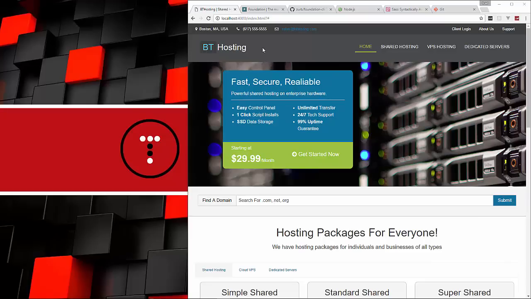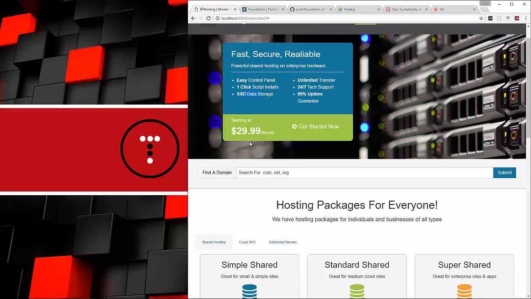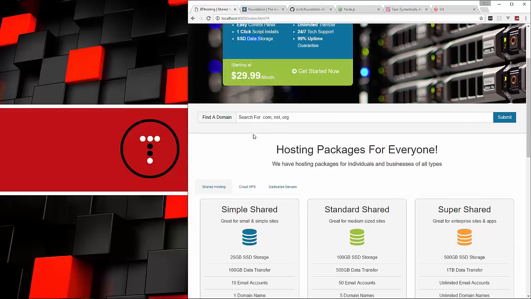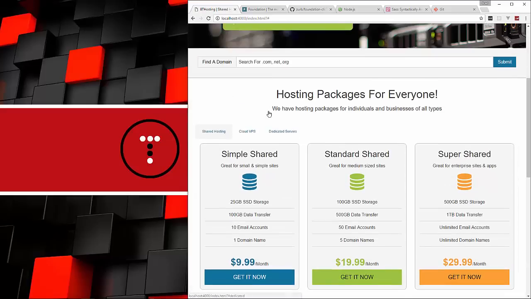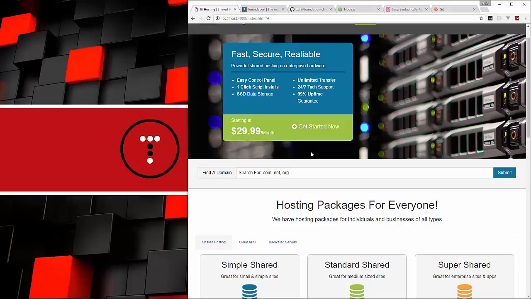So this is the home page. We have this top bar here with the address and contact. We have this sub menu. Then we have the main header here with a simple logo, no images, just CSS. And then we have some different packages here, which I'll show you those pages in a second. Then we have the showcase with this box here, just some features, control panel, data storage, stuff like that. Then we have the starting price, which is actually wrong. It should be $9.99, but we'll fix that.